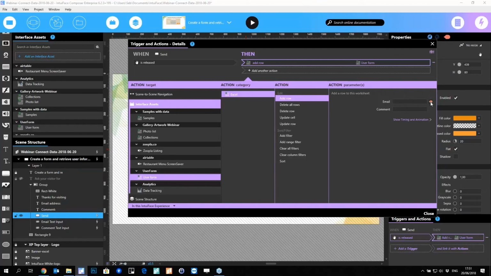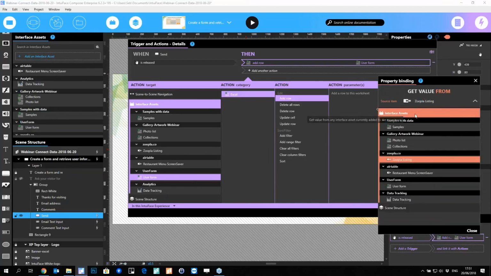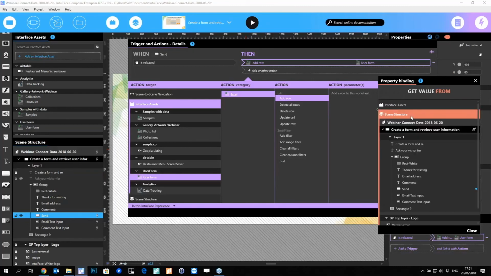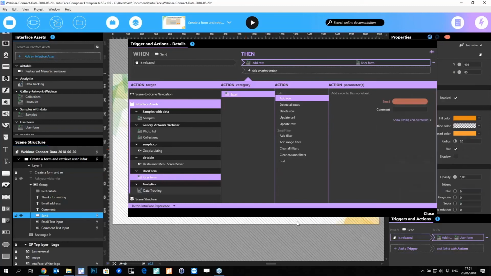And same as before, we will use the binding to make the connection between this parameter field and what has been typed in the email text input. So let's bind this parameter to... this time it's not an interface asset, right? We are retrieving the value from the scene itself. And this is why I named my inputs. Email text input, that's the one I want to use. And I want to retrieve its text property, where the text which has been typed by the user.